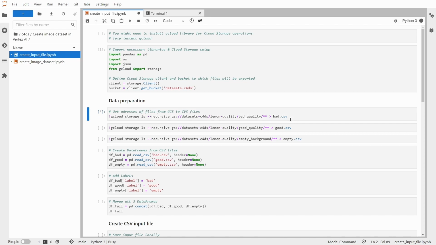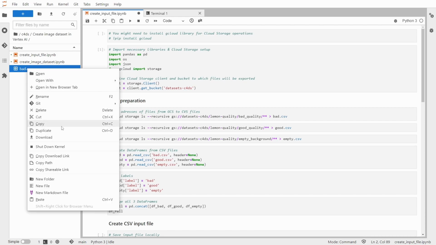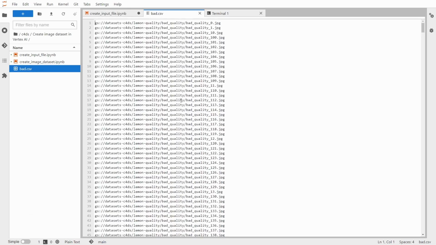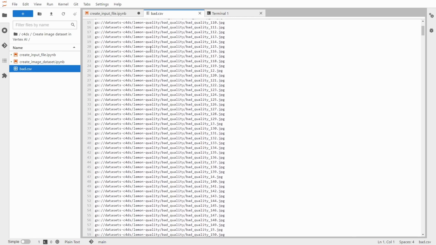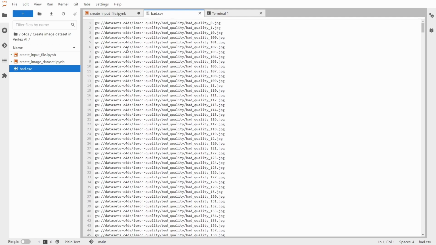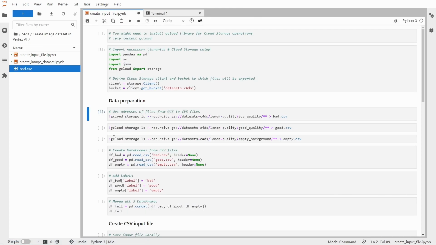So let me do this. And right now we see that the bad.csv file has appeared. So let us investigate that. So let's open with editor. And as you can see, we have all the files which are inside of this bad quality folder. Now let's do it also for two other folders.